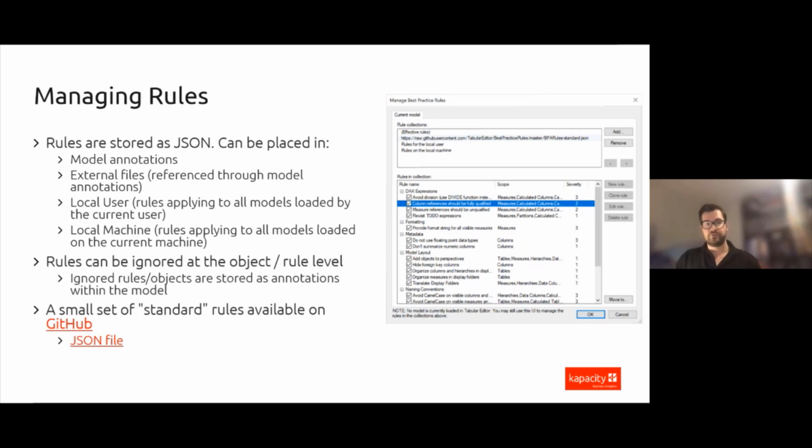In addition to that, you could also have your own local user file that only applies to you locally for when you log into your machine. And in sort of the same way, you can also have a file that resides locally to the machine. So if you're multiple developers that are using the same terminal server when you're building your tabular models, then you can have a file that contains rules which are shared across all users of the same machine. So that's sort of the various places where you can actually store the definition of these best practice rules.